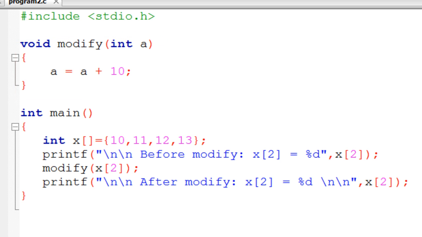First, let's look at how to write the function header modify to accept a single element of an array. The function name is modify. It has one integer parameter, a. This means it is expecting to receive a single integer value, such as the array element.